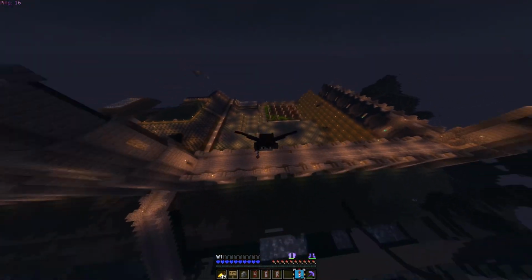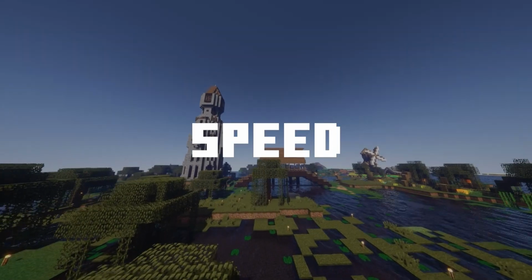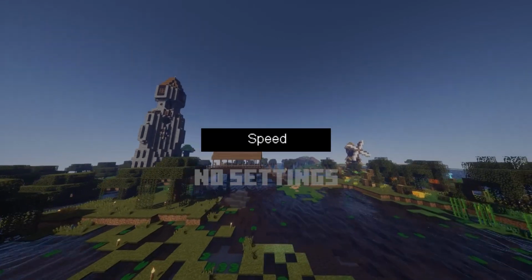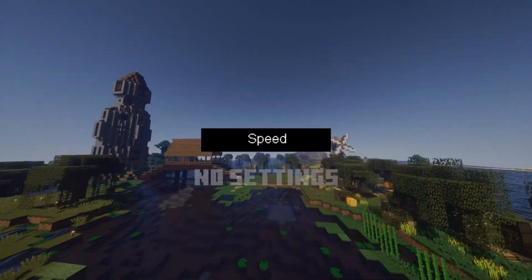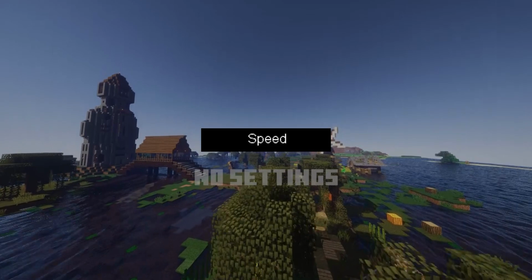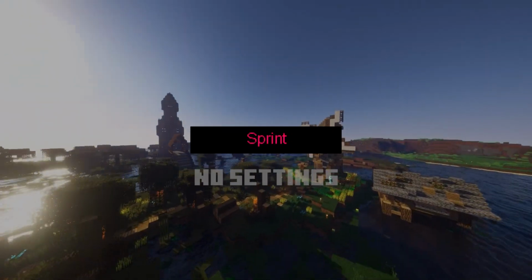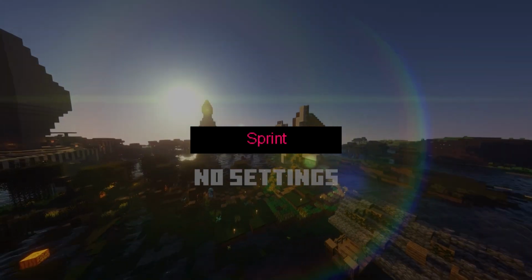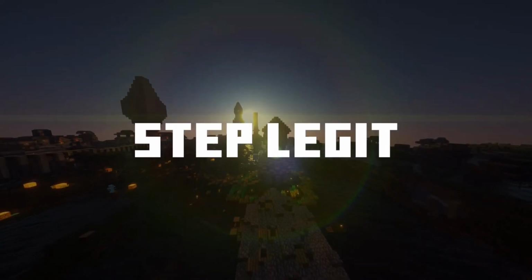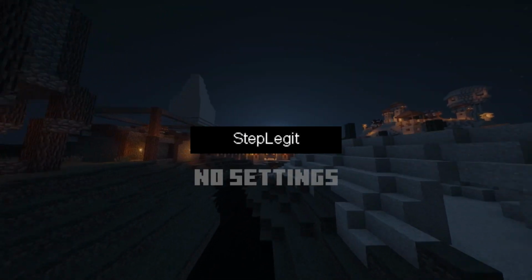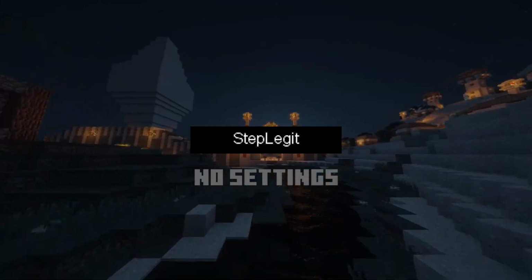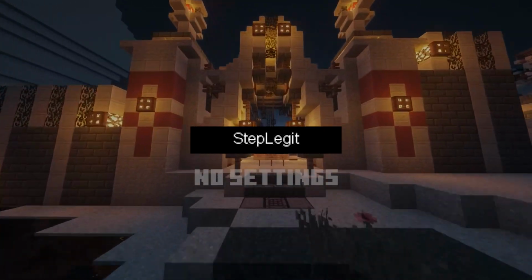Let's have a look at some of those utility modules. Speed. This module actually works better than I expected, though it does not work well or at all on strict servers. Sprint. This module makes your character always sprinting. This is actually very helpful. Step legit. This module lets you walk up 2 blocks. This only works on servers that use the NCP anti-cheat.